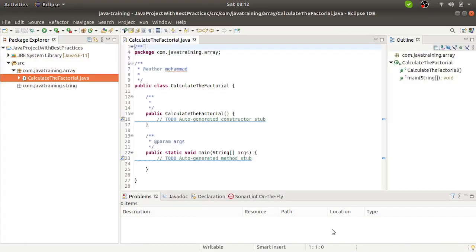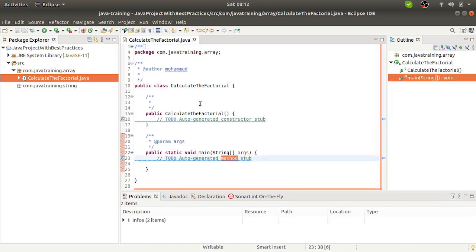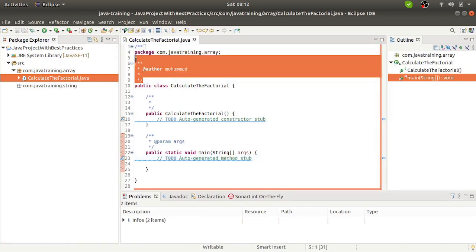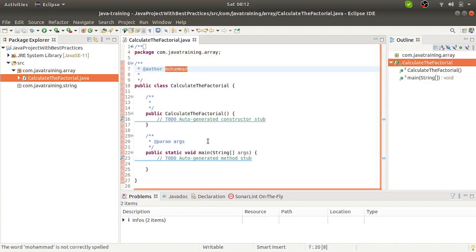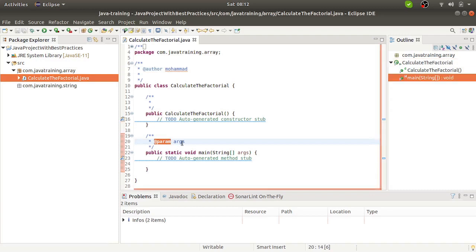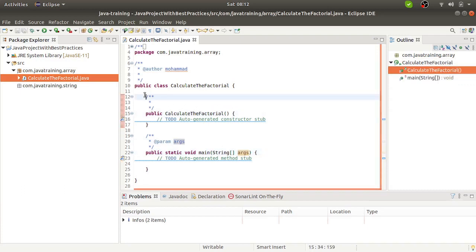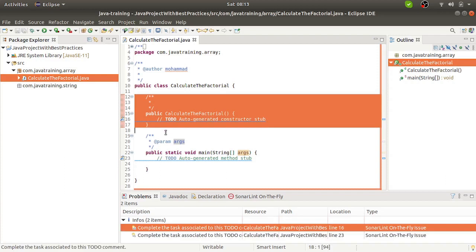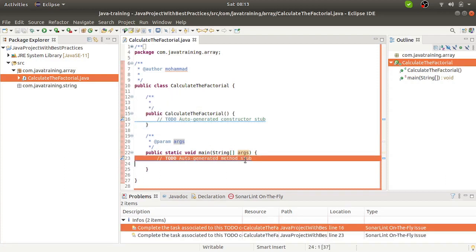Finish. So now you can see the class name created, calculate the factorial, and here we can see the comments, like I'm the author, and here we have the generated Java doc param tags, what arguments are going to be passed here. Now there is no argument, so we simply have this one. If we are passing any specific arguments, we will get that. Okay, so this is the constructor.